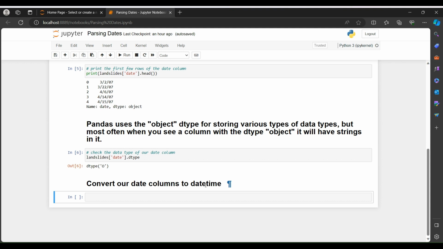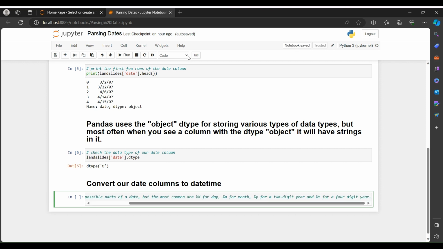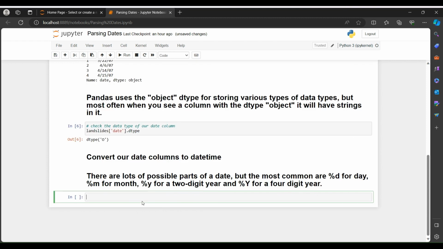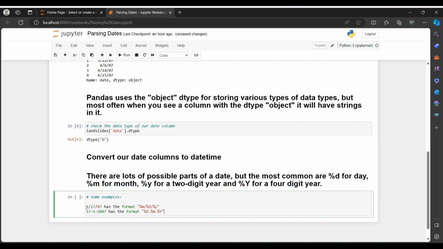This is called parsing dates because we are taking in a string and identifying its component parts. So here we can say that this is a markdown. As you see here, there are lots of possible parts of the dates, but the most common are %d for day, %m for month, %y for a 2-digit year, and %Y with capital Y for a 4-digit year. So let's take some examples here. This is my example here.